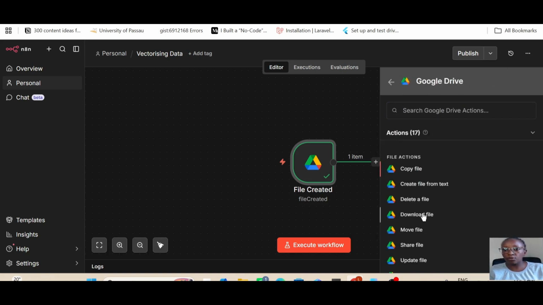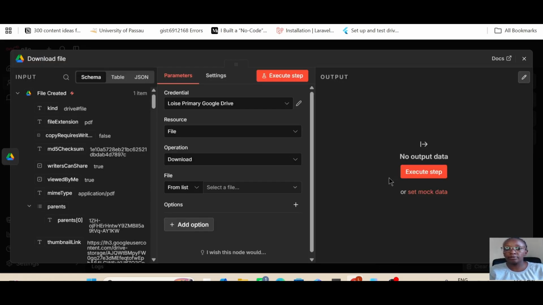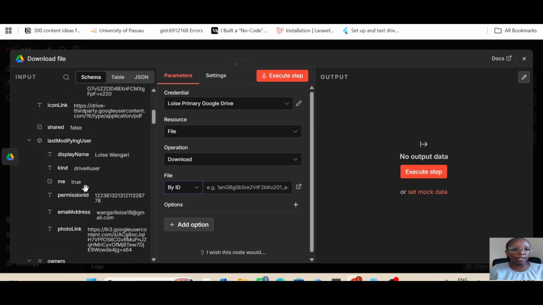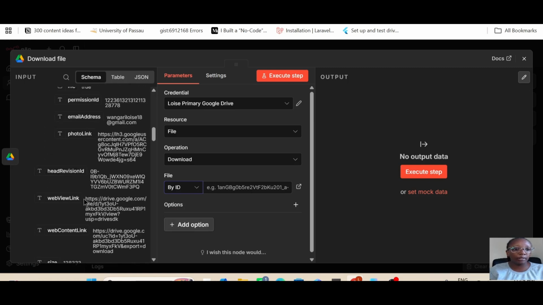So the action is download file. Now, the same one, we need it to do it dynamically. So the resource is the file, and the operation is download, and we are going to be downloading by ID. So let's look for the ID of that file that we've uploaded.